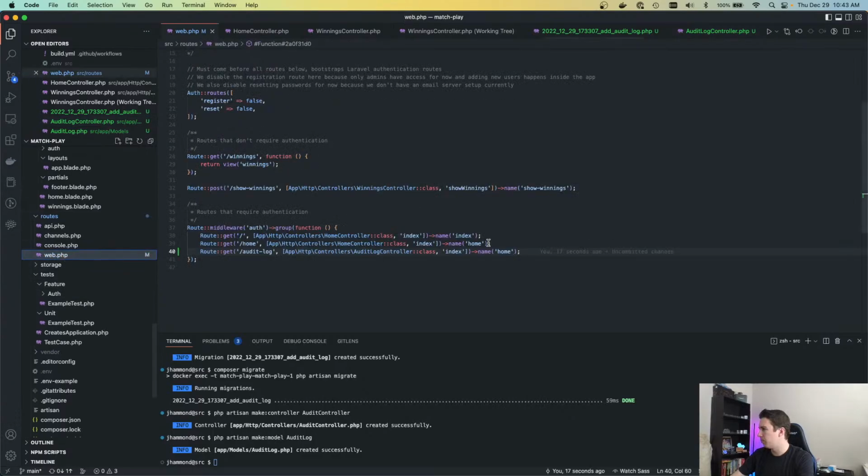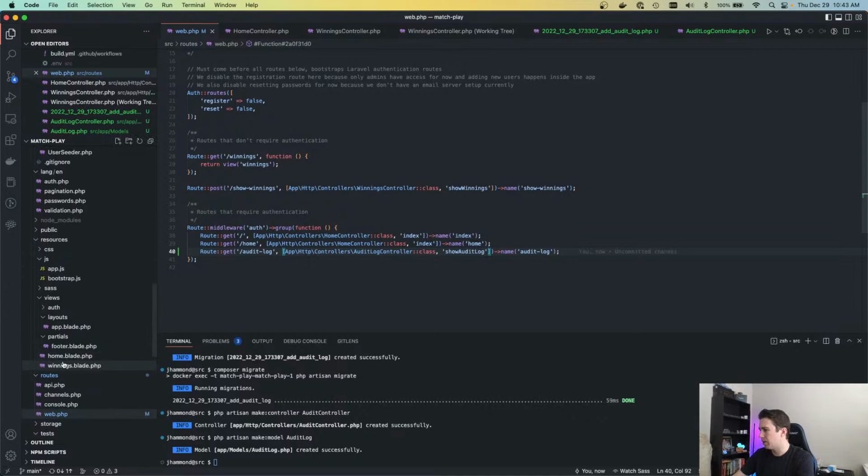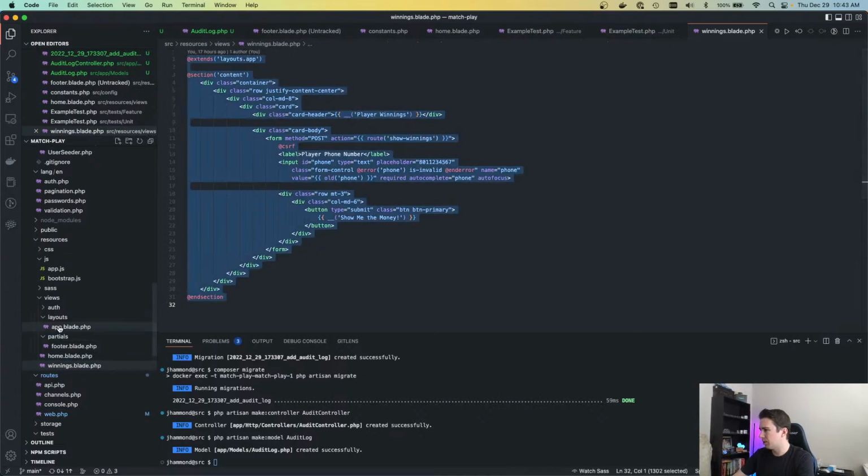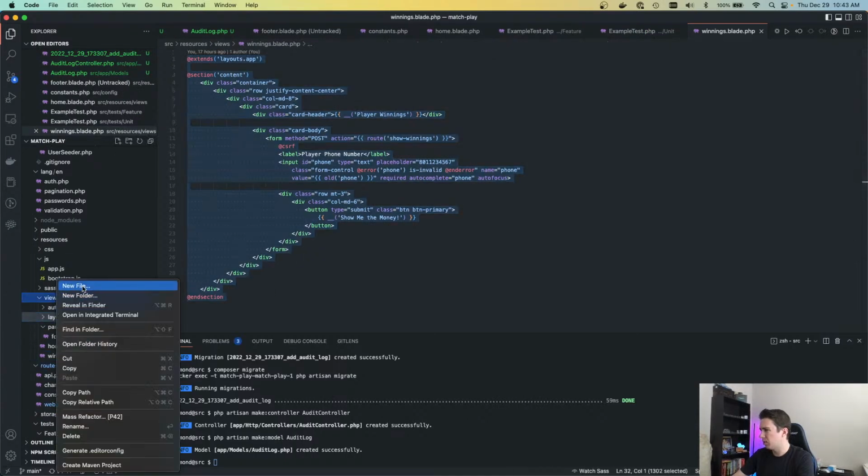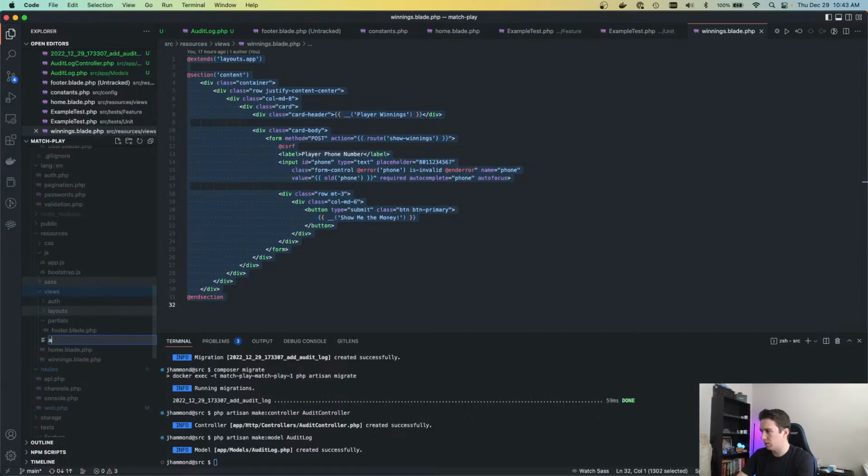Okay, this is gonna be audit log. This is gonna be show audit log. Perfect. Okay, so the route is set up. Let's go ahead and steal from this page. New file, audit log.